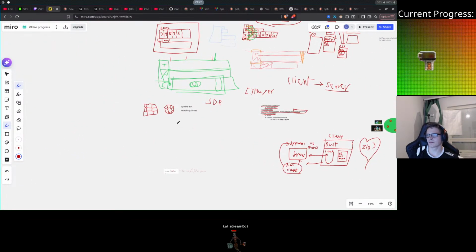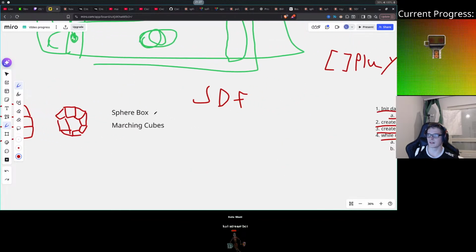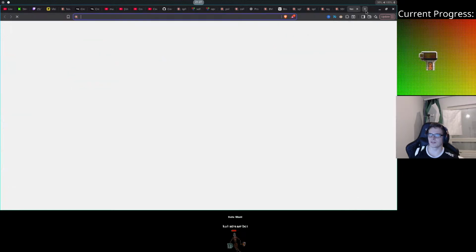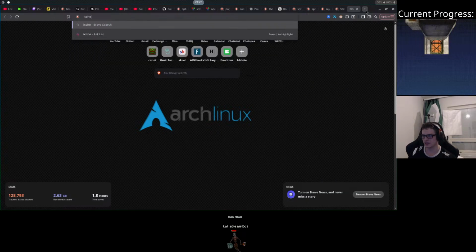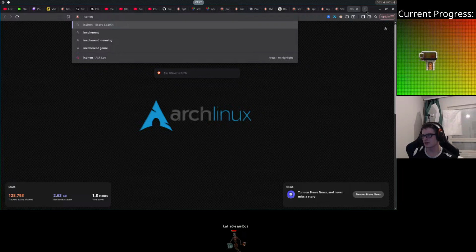But ray marching, this is a great idea. I should probably research a little bit more about marching cubes and ray marching to see which one would be applicable. But also the icosahedron, or what is it called? Is it called icosahedron? How do you spell that? I don't know.